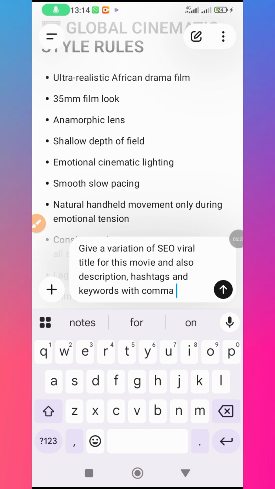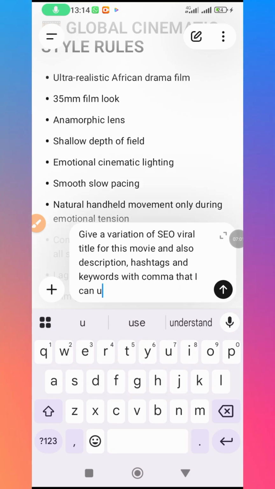Now this keyword comma is for YouTube, right? It's for YouTube, but the hashtag is general. You can specifically tell it that you want to use it for Facebook, and then it will give you hashtags that will work for Facebook. If you're using YouTube, tell it to give it for YouTube. For example, now I'm using this for YouTube. I'll say title SEO and comma that I can use on YouTube. Okay, so I will just enter.